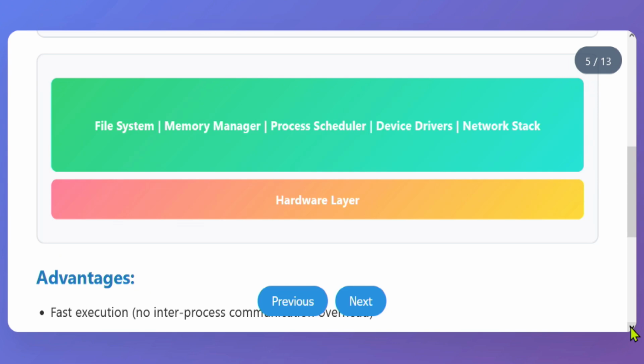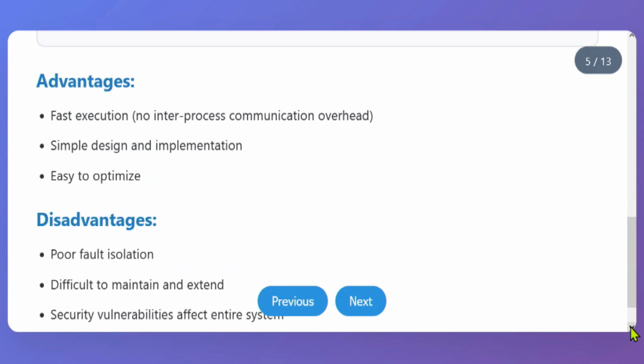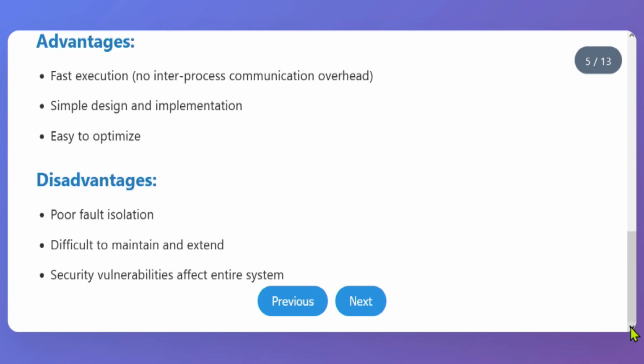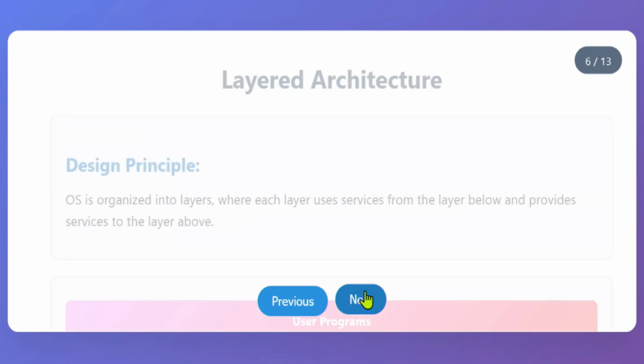The advantages are fast execution, no inter-process communication overhead, simple design and implementation, and easy to optimize. The disadvantages are poor fault isolation, difficult to maintain and extend, and a security vulnerability affects the entire system. Security vulnerabilities arise because we directly access the system call. So there is less security compared to the hybrid model.